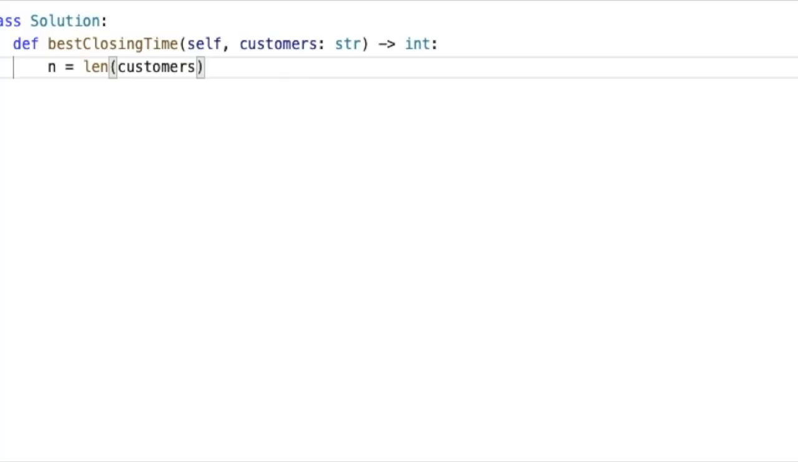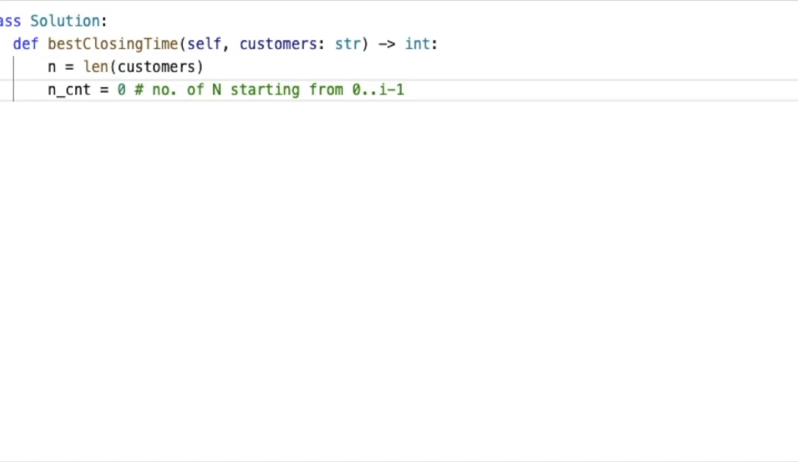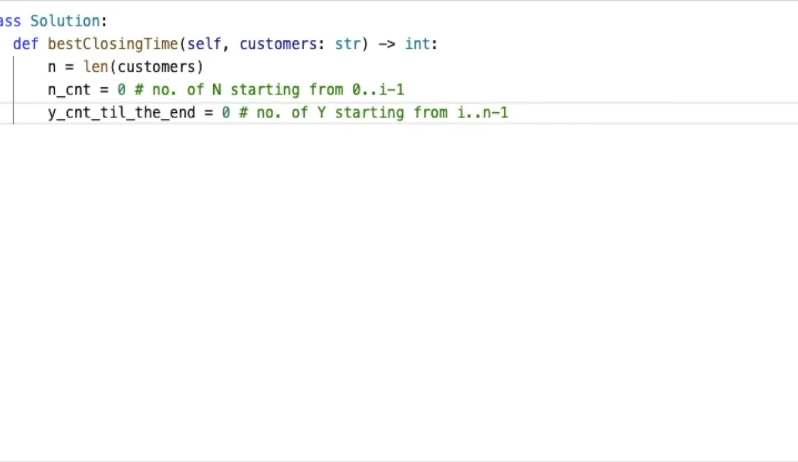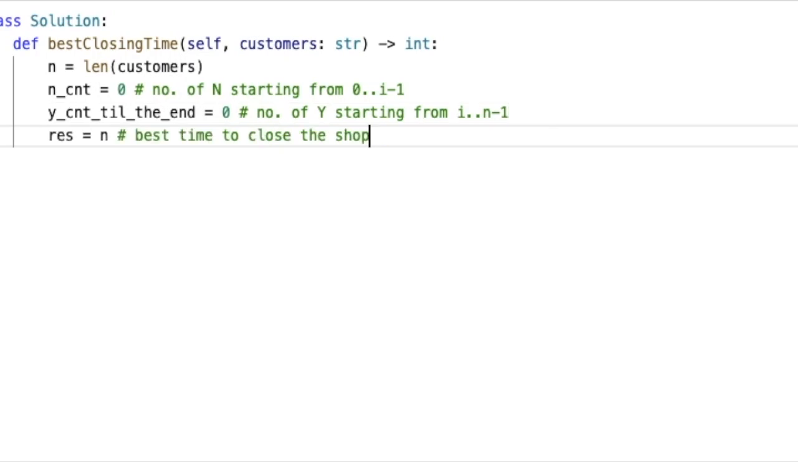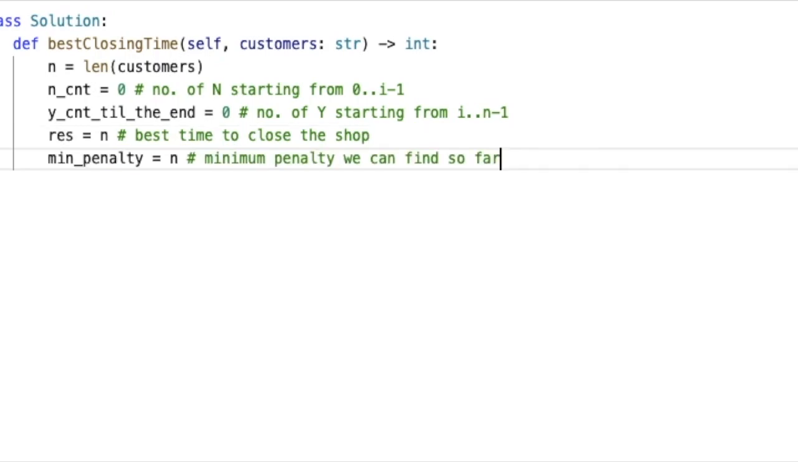And it's going to be the length of the array, and n count, which represents the number of n starting from the beginning all the way to I minus 1, and y count to the end, which represents the number of y starting from I all the way to the end. And result, we initialize it as n, which represents the best time to close the shop. And we also have min penalty that we can find so far. We initialize it as n.